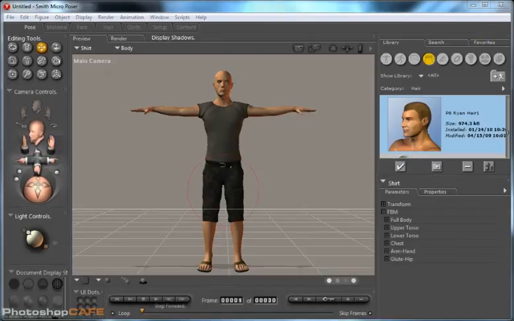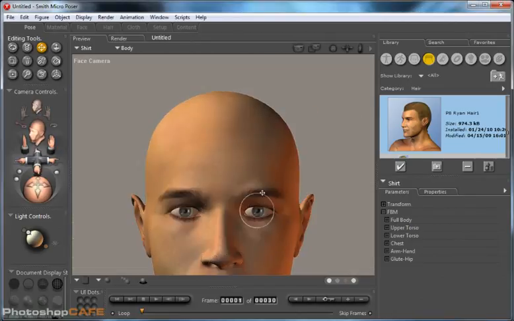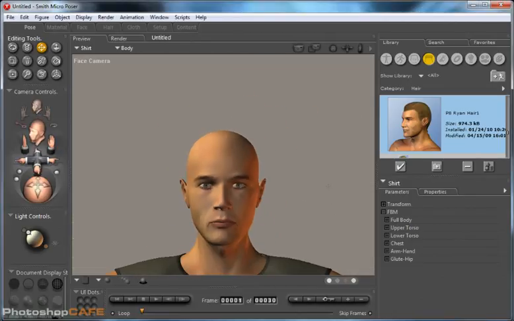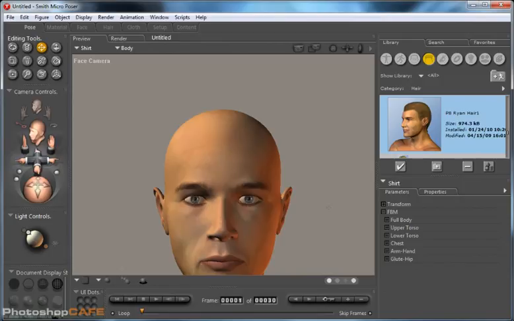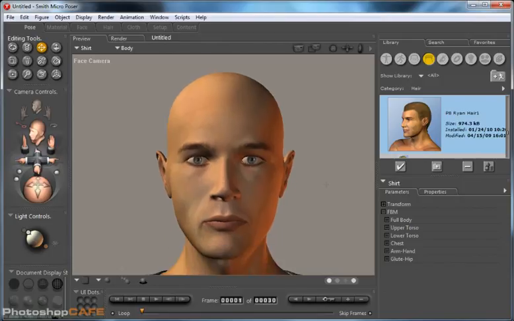I'm going to add hair to Ryan's head. So let's go here, go to the face camera, and let's pull back just a little bit. Using my space bar, I'm going to pull up just a bit, and let's go over to my props, and this particular prop section is going to be the hair.